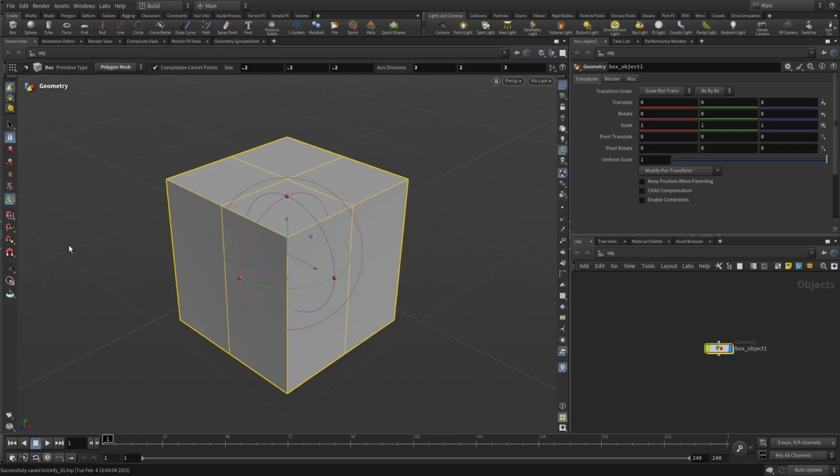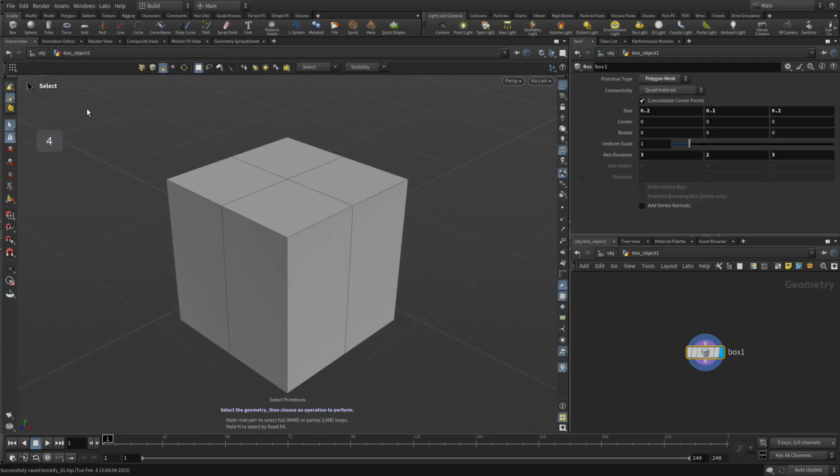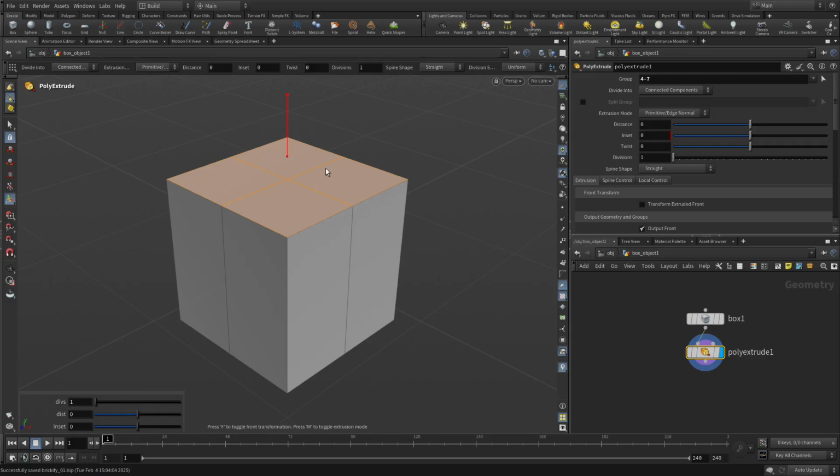Now we want to select the faces on this. The way to do that is to click this button here or press the hotkey 4. What that does is dive us from the object level down to the geometry level and makes it possible for us to select faces. If we press the Shift key, we can select all 4 of those faces. Now if we press C again, we can go Model, Polygons, Polyextrude. Once we've got that, we can add an inset value of 0.04.